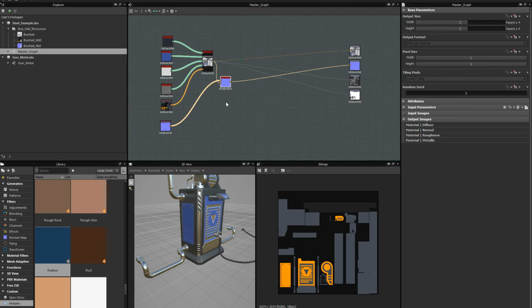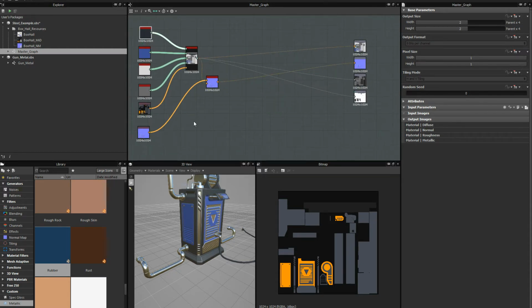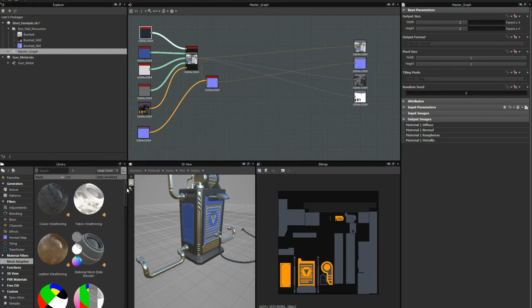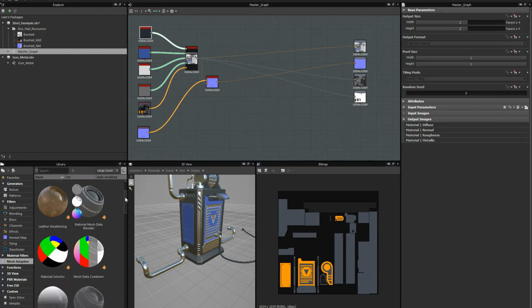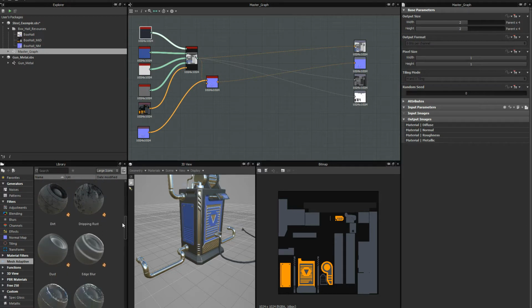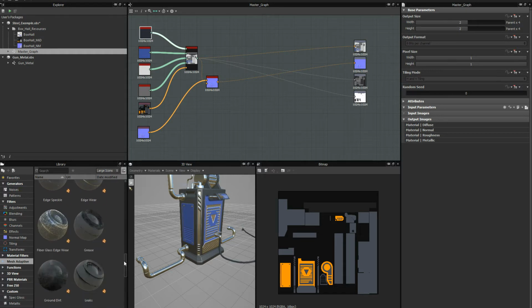Okay, so let's now add some details. And in order to do details in Substance Designer, you have a lot of nodes that you can choose from in the Mesh Adaptive field. So let's scroll up here in our library, and you have a wide selection of cracks, fabric, leather, cloth wear, dirt, dripping rust, edge blur, dust, edge damages, the list goes on and on and on.